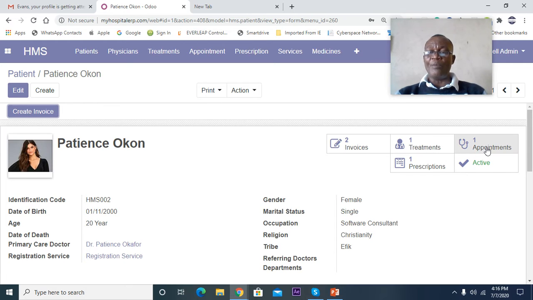This person also has one appointment here. So on the dashboard, ever since she registered into the system, she's had one appointment. She can have 10, 100, 1,000 appointments. Every appointment you have is here. From this dashboard, the patient can view information very easily. She will also have access to her prescriptions here, all the prescriptions that have been given to her.